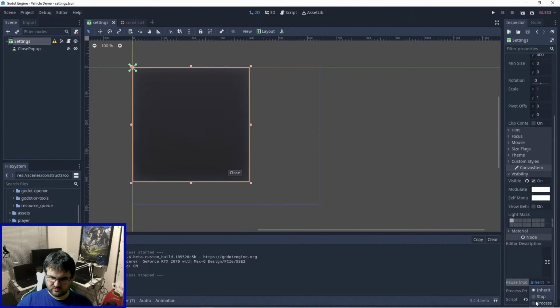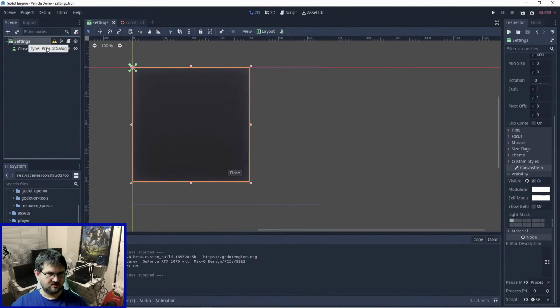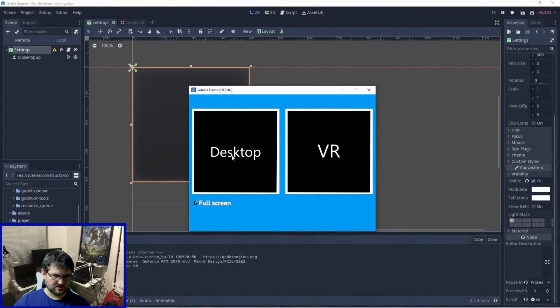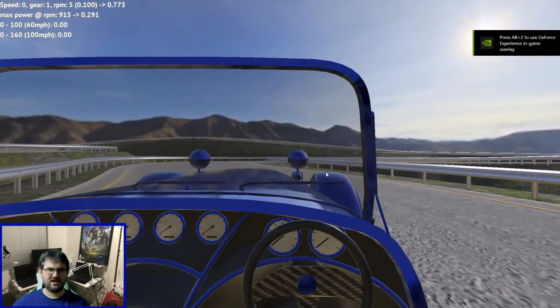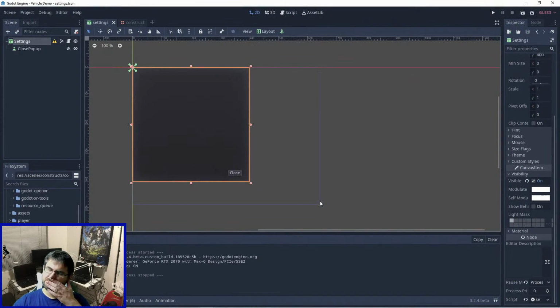So I guess as long as we have our parent on process, because these guys are set on inherited, that should mean that this should still work when paused. Let's see if that's true. There we go. Ah, cool. All right. So we got a start of a settings dialog.